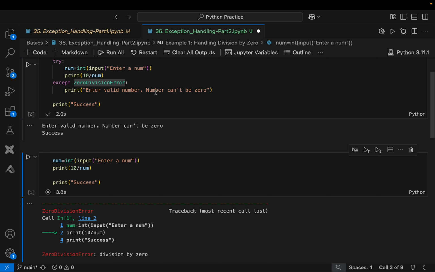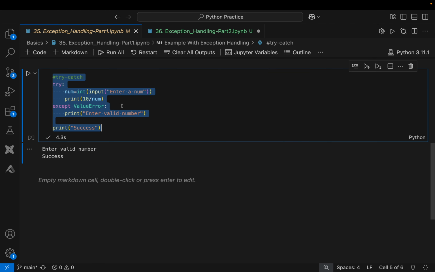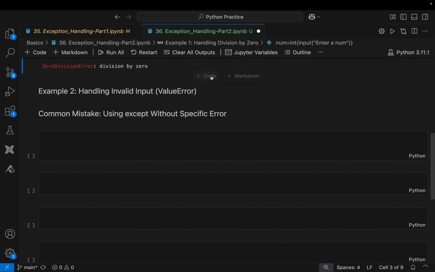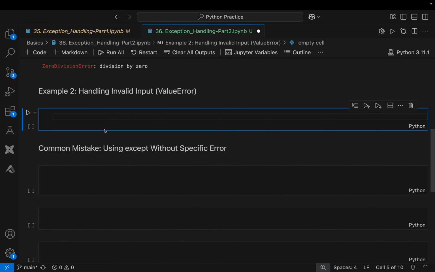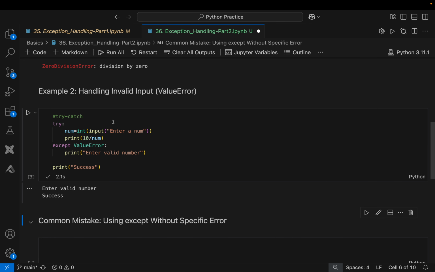In the same way, let's say there is another exception, value error. What is it? Instead of an integer, if we put any string, let's say I put abc here and run it, it will say enter valid number and the rest of the program will continue. Like this we use try except to handle our exceptions.